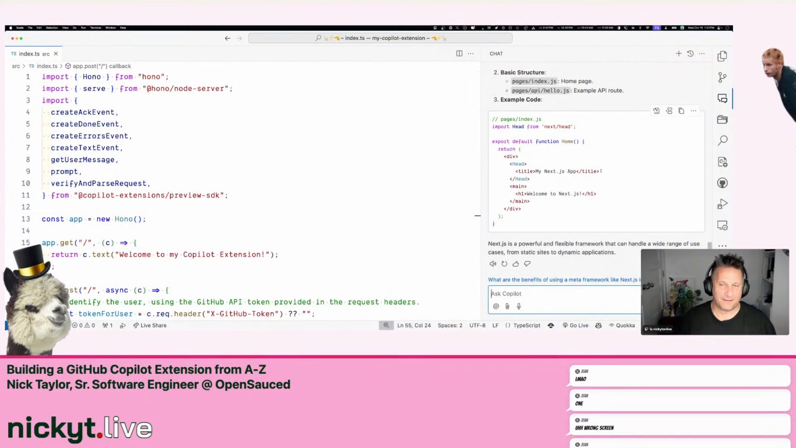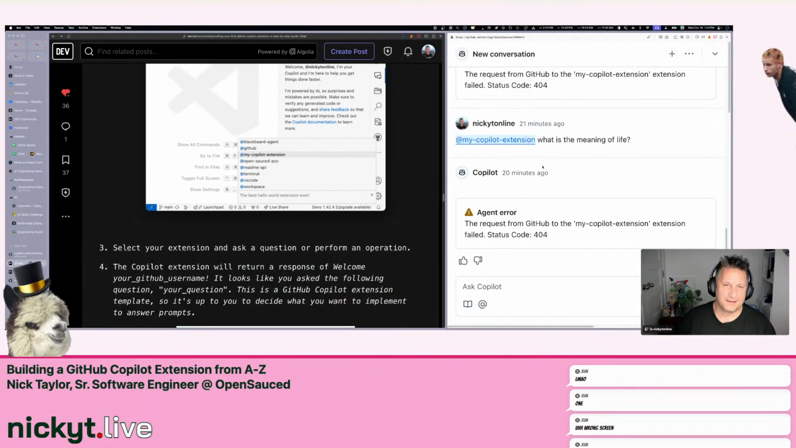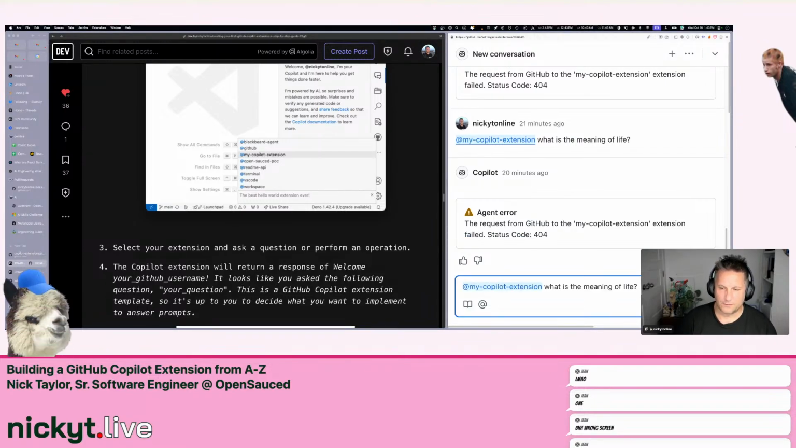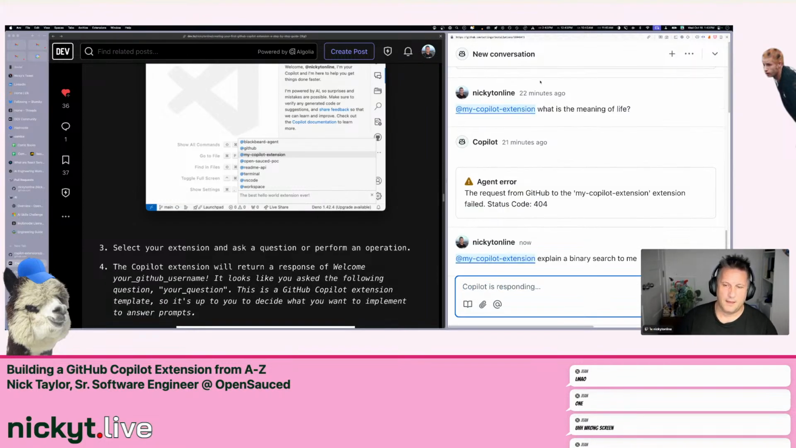So basically, it's available, everything I said. You can see here Copilot Chat in VS Code, and here it is over on GitHub.com. You can ignore those errors because that was me before asking something. But I could say, explain a binary search to me. This is in Copilot chat, but I'm not asking Copilot directly. I'm asking my extension this question.